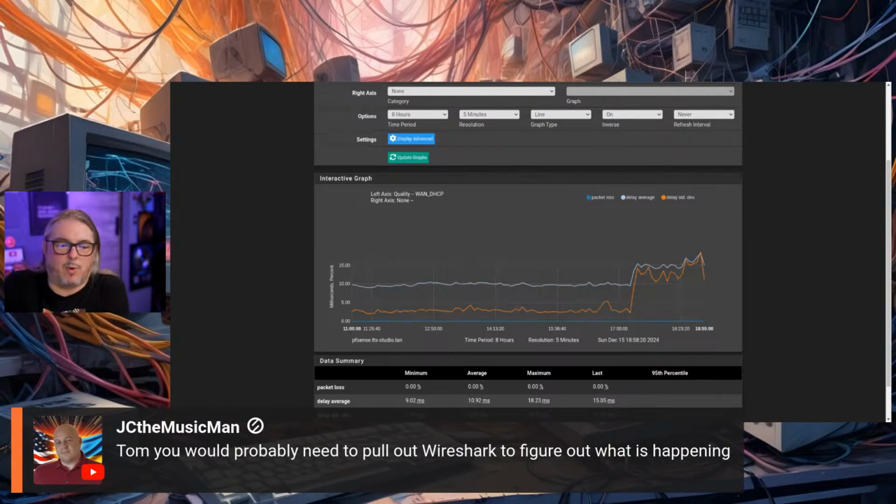Would you probably need to pull out Wireshark to see what's happening? The problem is if I don't have any packet loss, there's not anything for Wireshark to tell me. I'm not seeing any packet loss. The way I would try to examine something like this, I would look at the connection and maybe set up some pinging between me and the destination server for YouTube, where YouTube actually sends a stream.